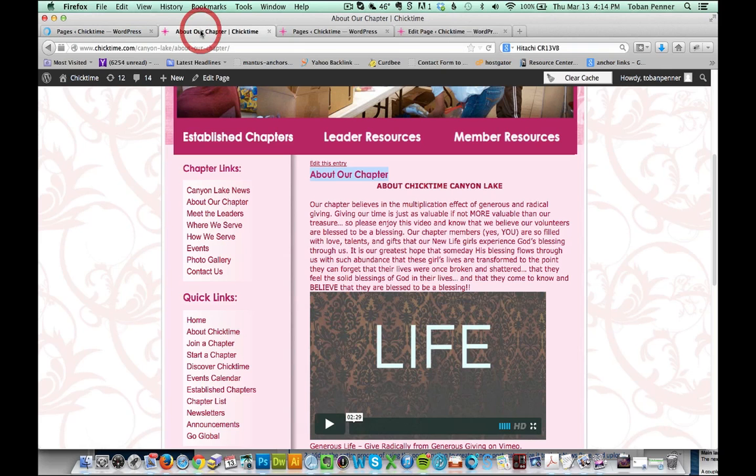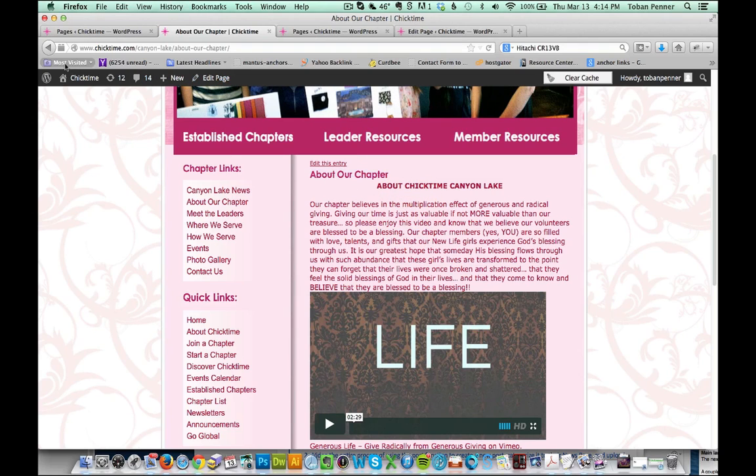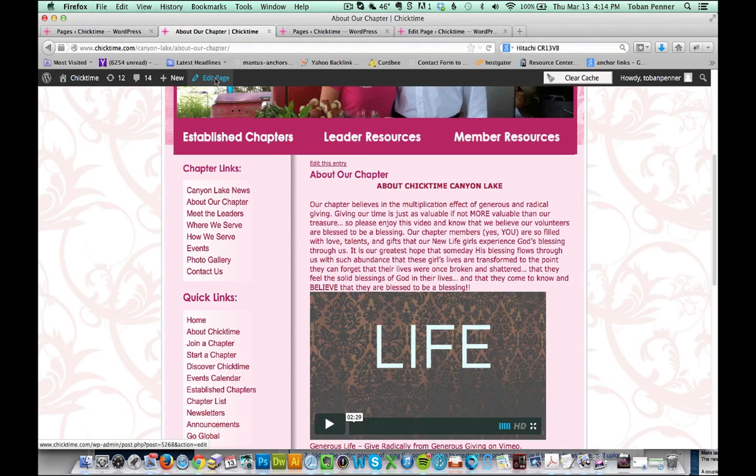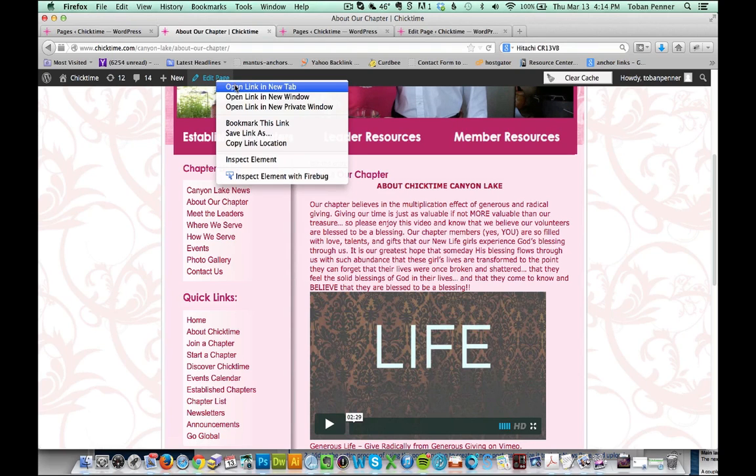What I am going to do is I'm going to go here. Once you're logged in and you refresh the page that you're on, you will have this nice bar up here. And if you don't have the bar, you do have a link here that says edit this entry. But there's this button here that says edit page, so that's the easiest way. I usually like to open it in a new tab.